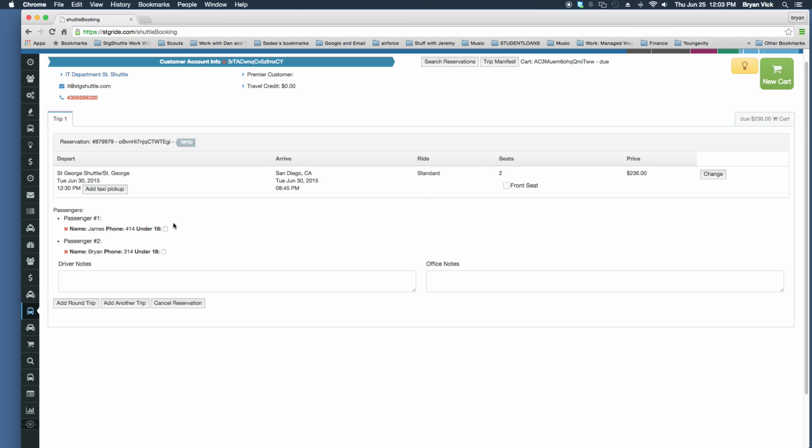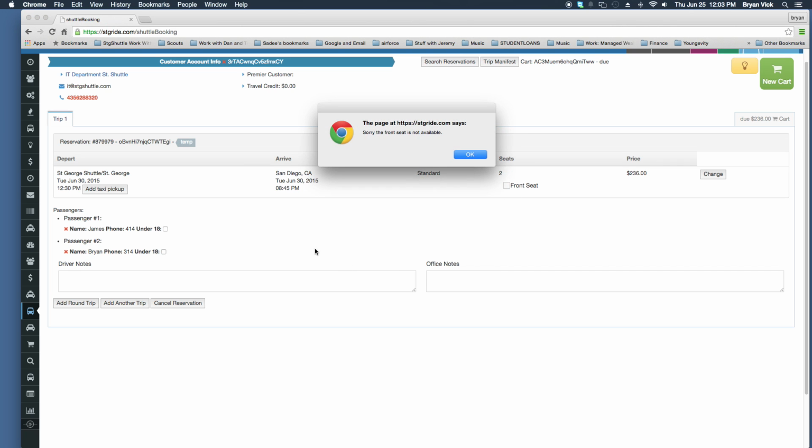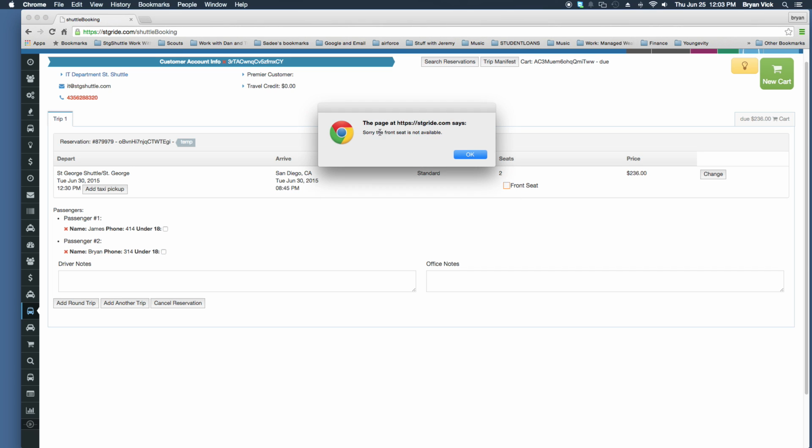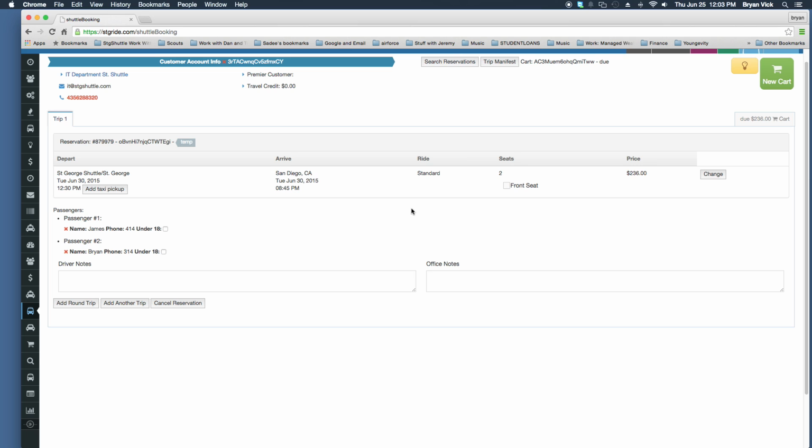So now, let's say we want one of us to have the front seat. Boom. Sorry, the front seat is not available. Okay, somebody already has it. That's okay, but we know. So if a customer wants to know if they can have the front seat, you can always try it, and it says, sorry, it's not available. Driver's notes and office notes work just the same as they did before. So if there's anything special the driver needs to know, you can put it there. Office notes, same.